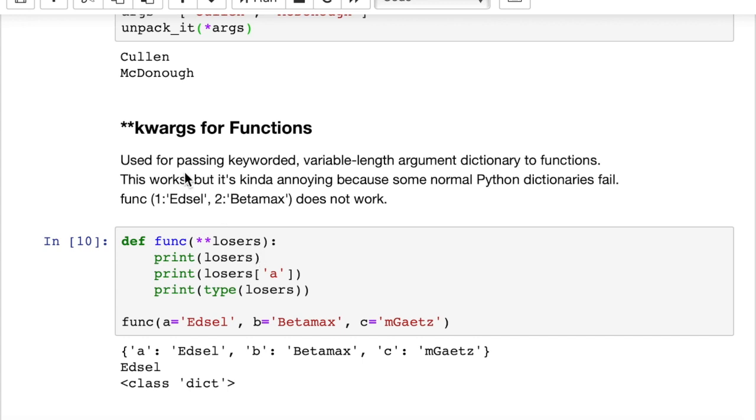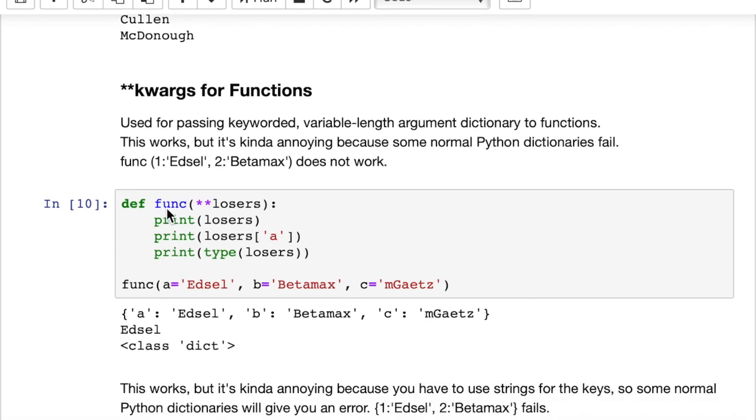And we also have **kwargs. What does that mean? Well, kw just means keyword args. And what does that mean to us? Well, keyword is basically key value pairs. It's a dictionary in Python. So here we have a function called func, and then we're going to pass in three different key value pairs. A is Edsel, B is Betamax, and C is Mgates. So we have three different losers that we're going to pass in, and if we want to pack those up into this dictionary called losers, it's going to receive it as a dictionary. ** says receive whatever you get as a dictionary. It's a variable length number of keyword arguments. There are three here, but there can be any number of keyword arguments inside this function call.